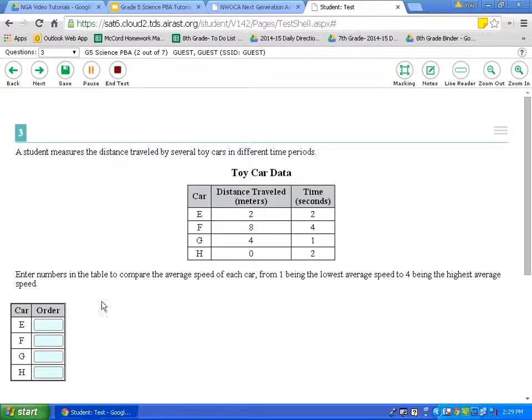Notice that the question does not appear fully on the screen. So I will need to scroll down. Well, this one does. A student measures the distance traveled by several toy cars in different time periods. Enter numbers in the table to compare the average speed of each car, from 1 being the lowest average speed to 4 being the highest average speed.